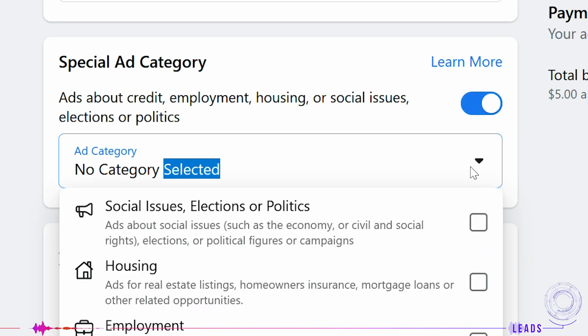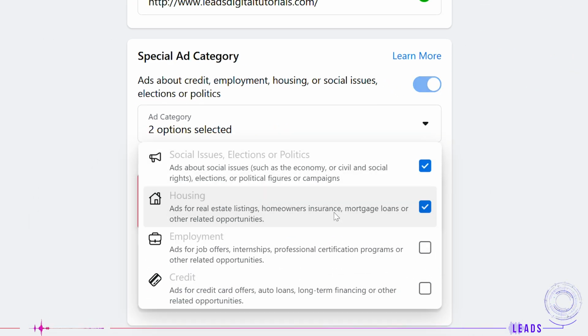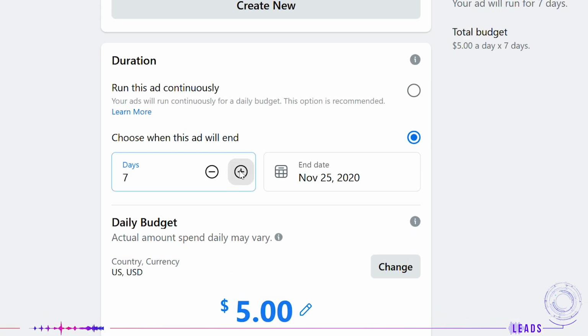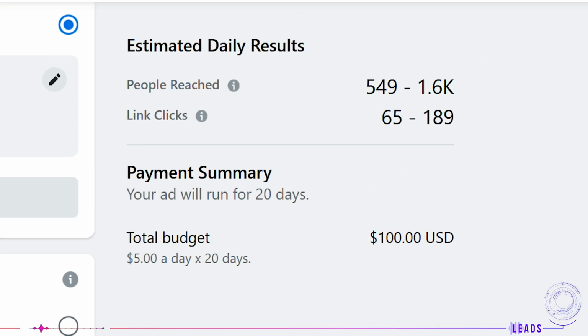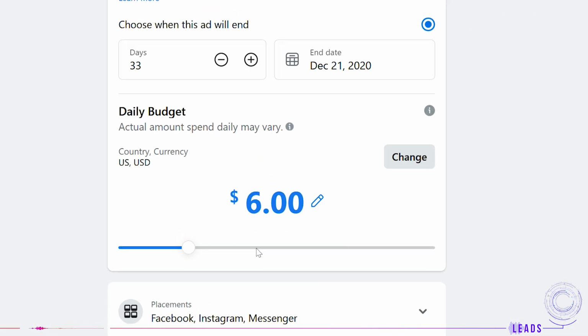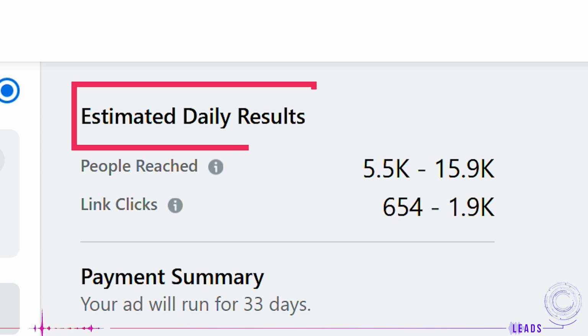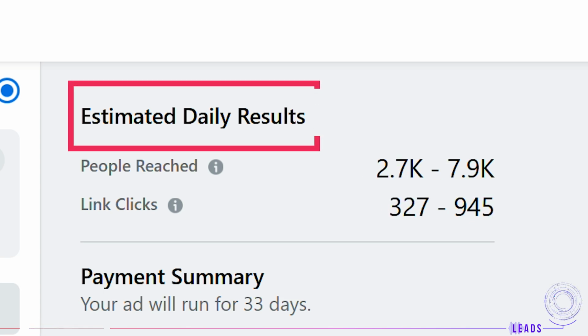Special ads category. We mentioned earlier in the video, just like for the audience. When it comes to duration, you can choose the exact number of days, boosting ending date, and total budget. Facebook will instantly show you estimated daily results, reach, and engagement. But keep in mind this word, estimated.